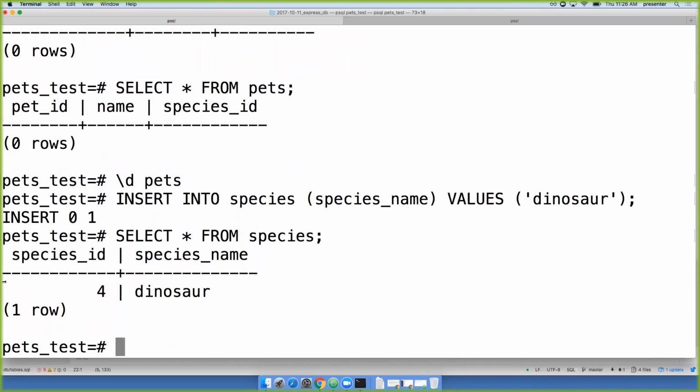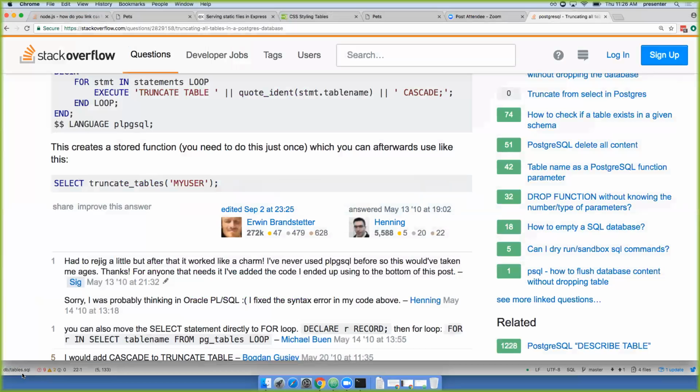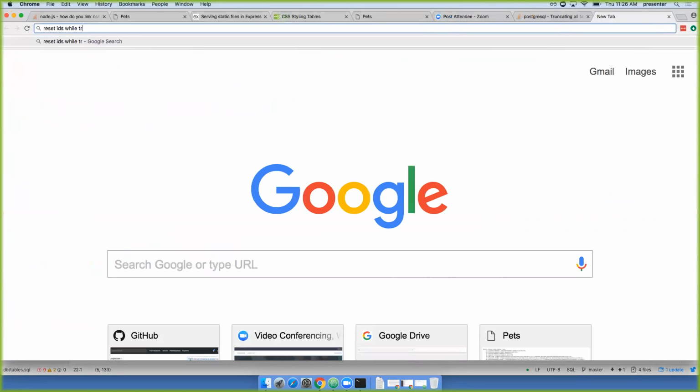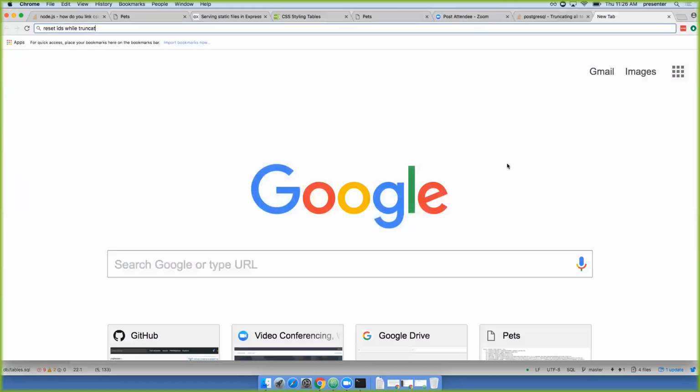You're nodding, Mateo. Yeah, you've seen this before? If you truncate the table, it doesn't automatically reset the IDs. There's a command you can use to reset the IDs, which I don't remember, so I'm going to look it up. Does anybody know offhand? Restart identity. Okay, cool.